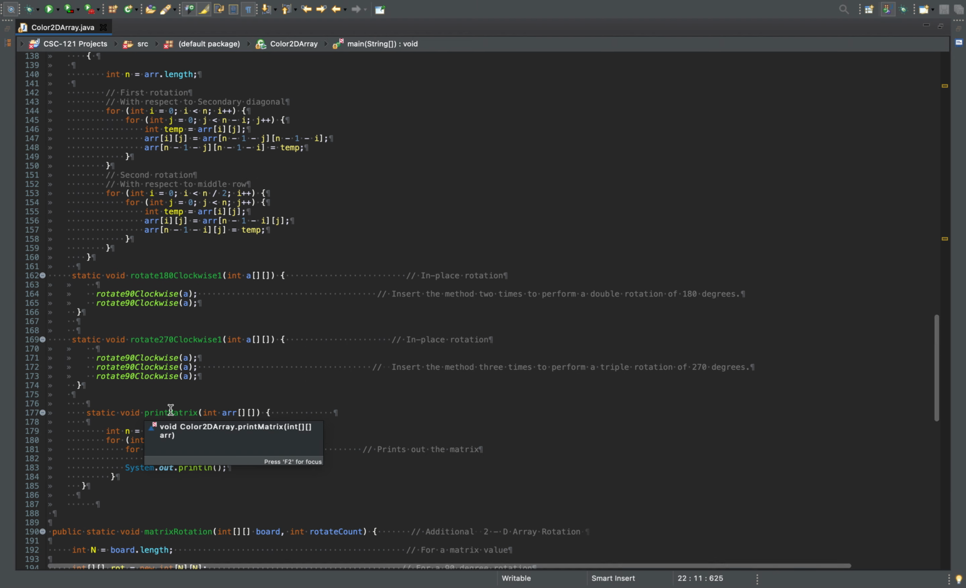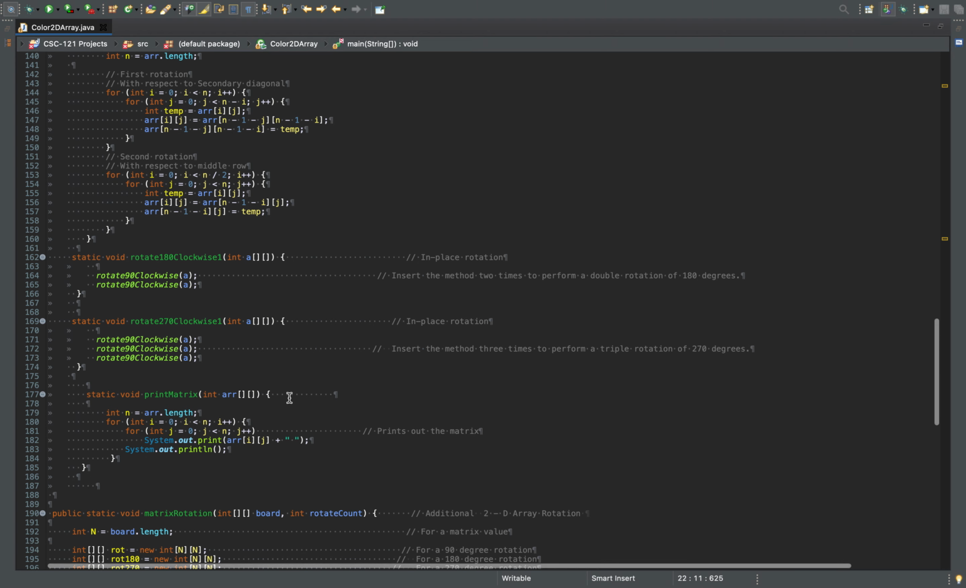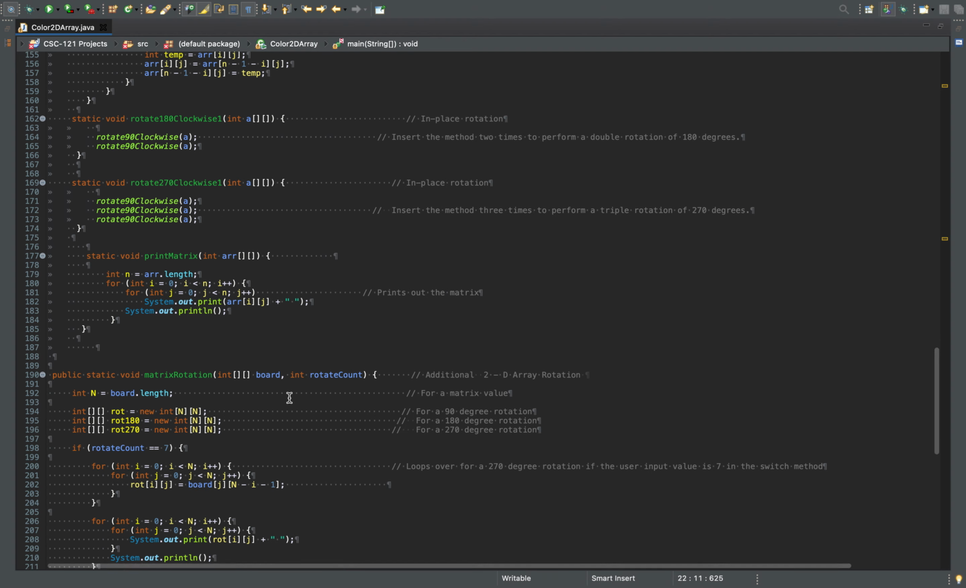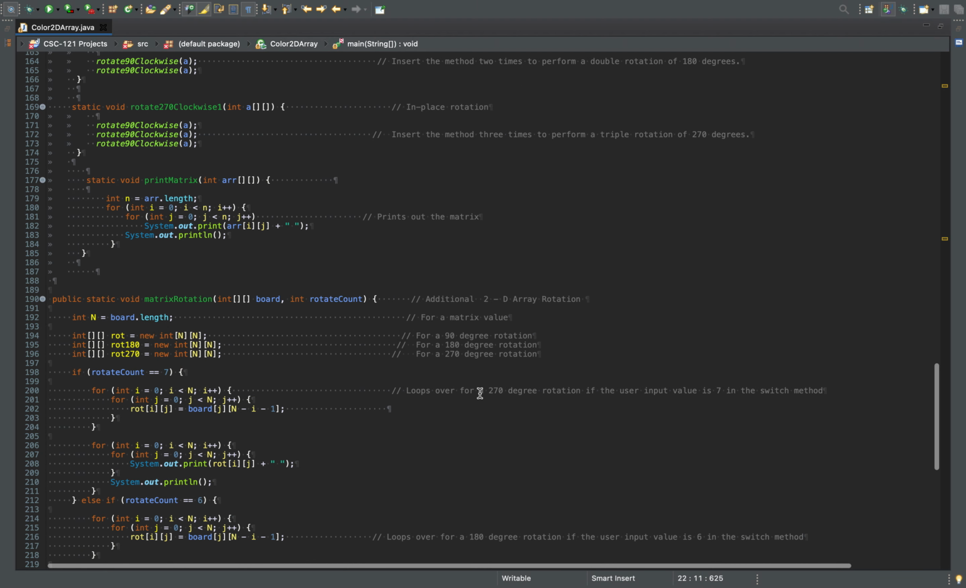And then this print matrix prints out the matrix. And then I have used another matrix rotation method. This is for an additional 2D array rotation. I created three of the 2D arrays, and the first one is just for a normal 90-degree rotation. The second one is for a 180-degree rotation, and the third one is for a 270-degree rotation.